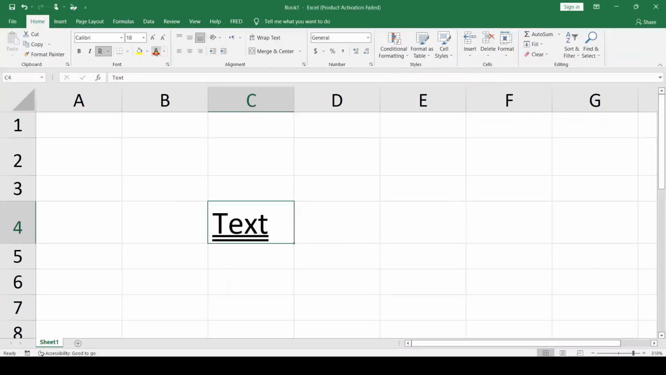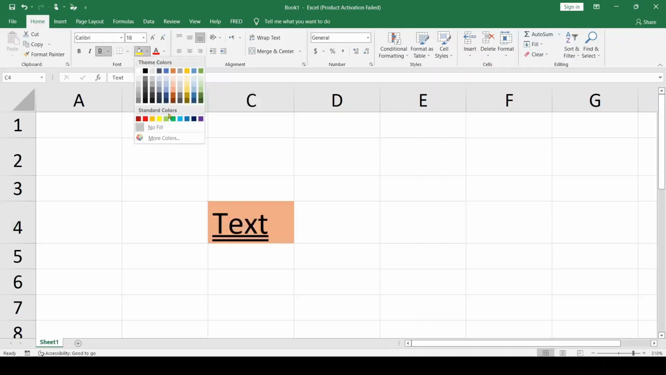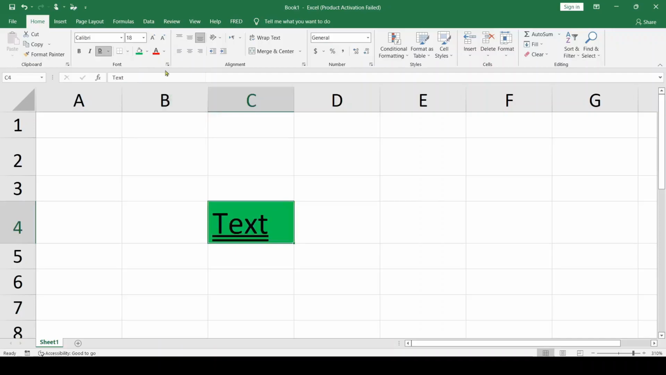So first of all, I am going to select fill the background color. You can see that here is a little drop down list. As you click on it, a drop down list will open. So this is a dialog box to change the color of your text. You can see the recommendations here. You can select your color. Let me select the green one. Now you can see that background color has been applied to my text.